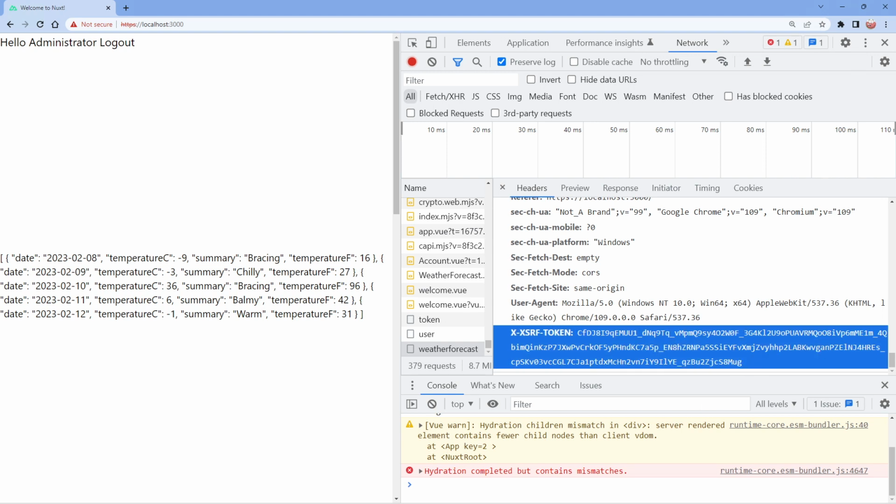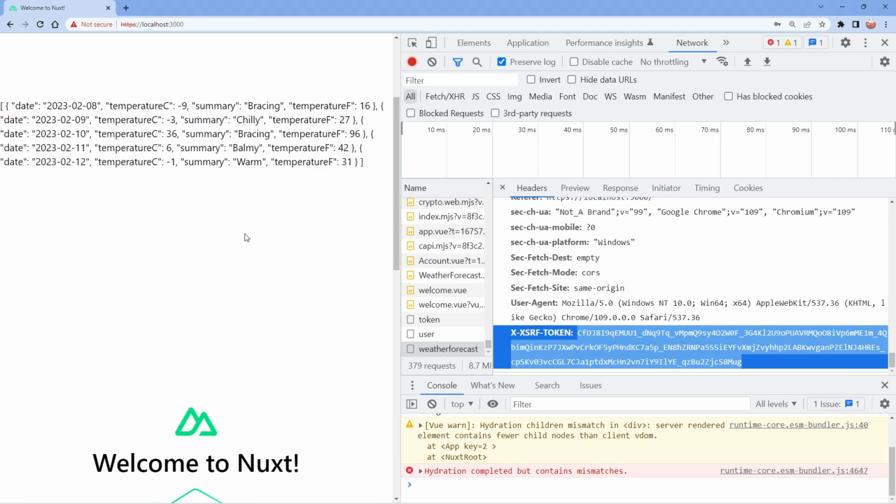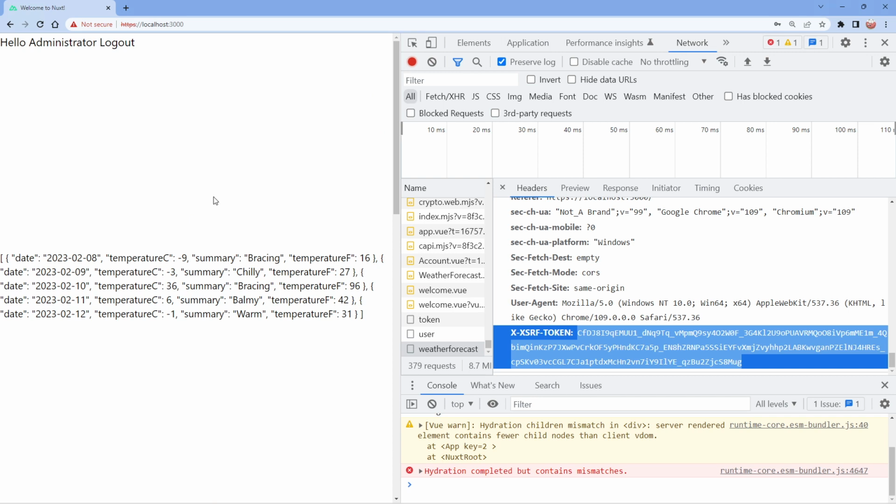So it was a bit of a long one, this one, but if you made it this far, well, thanks for sticking with it. That is our Nuxt application up and running with an ASP.NET based BFF.